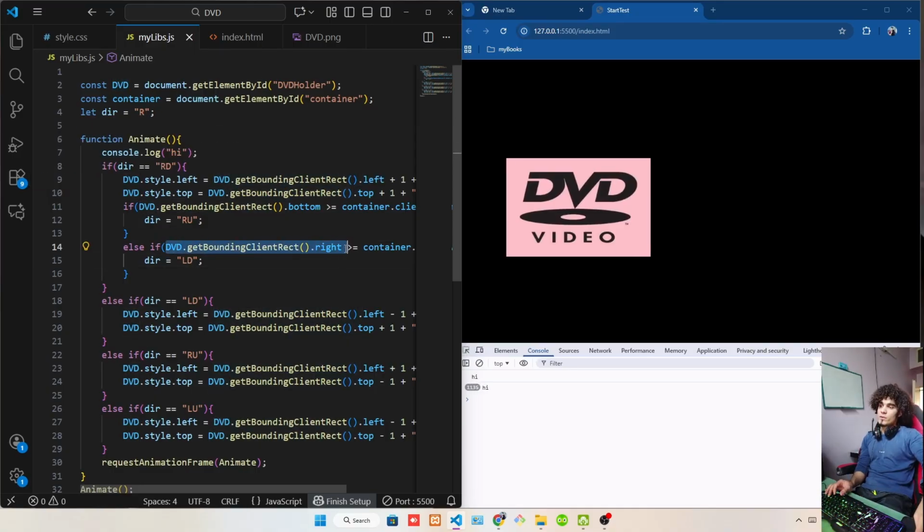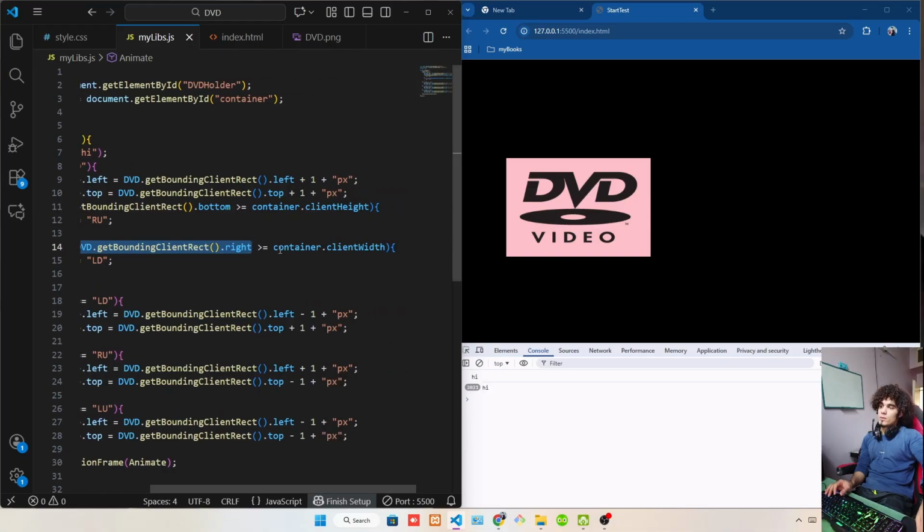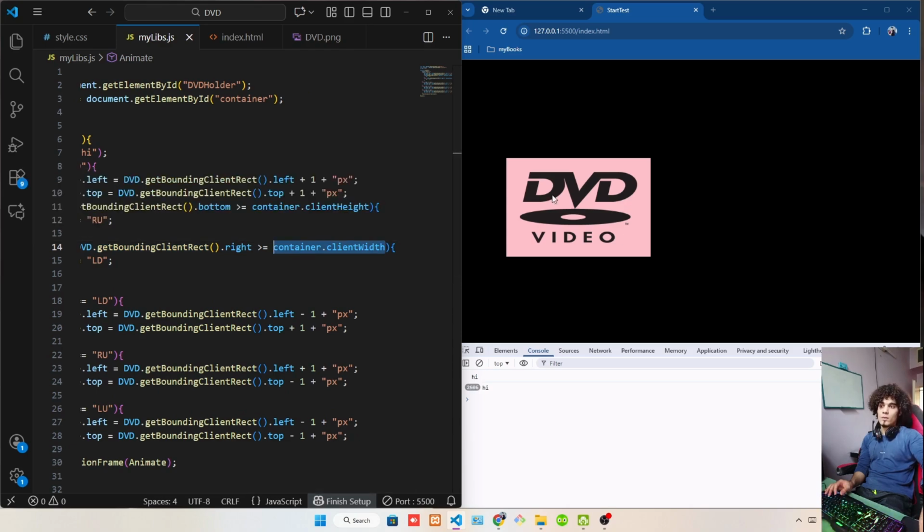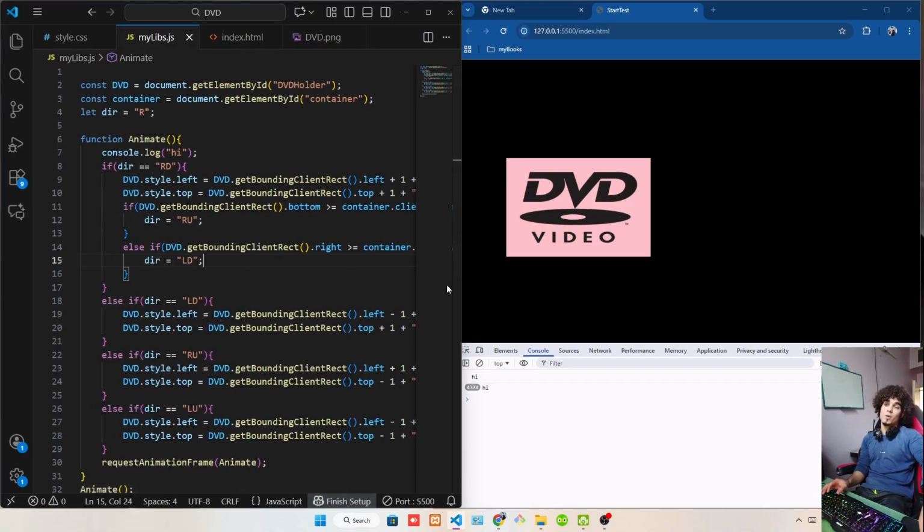We're checking if the right property of our image, which is from this position to this one, is equal or more than client width of our container, which is this distance. If this part reaches this part, it means that the right property of our image is equal to the whole width. And that's how we can understand it hit the right wall. And the direction must change from right down to left down.